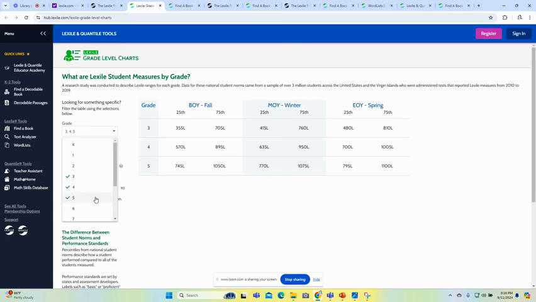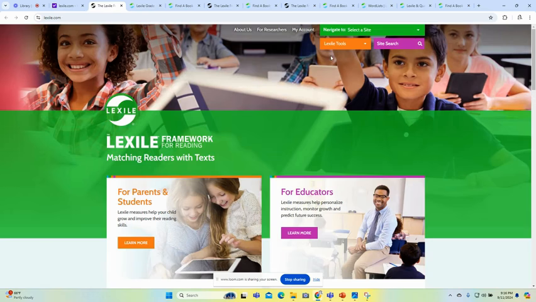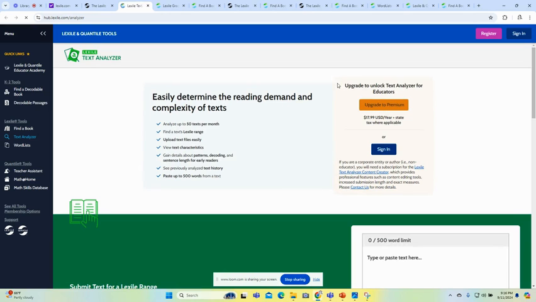If I was a third, fourth, and fifth grade reading interventionist, then I could get a scope of where all of my students would be in one sheet. So let's go back to our Lexile tools. The next thing I'm going to show you is the text analyzer. So this is really, really cool. And I feel like this has been just life-changing for me to know what material I already have that I need to put in front of students to be able to know its readability.